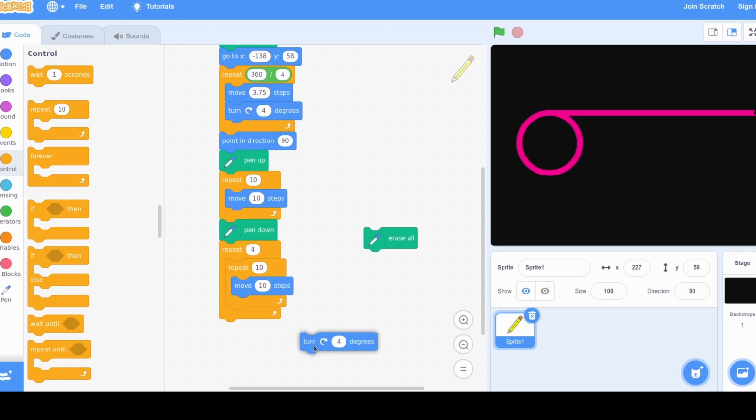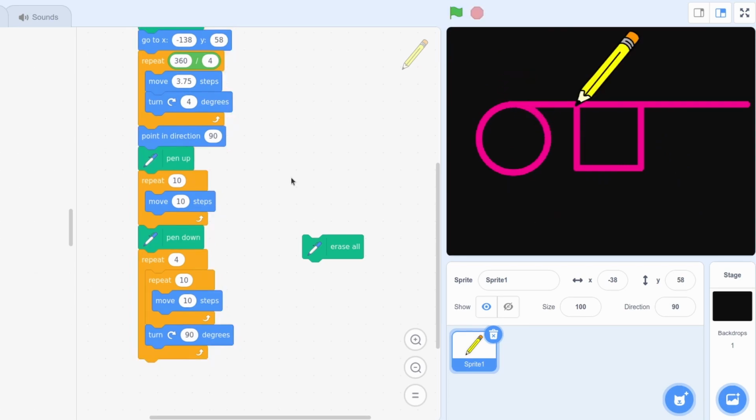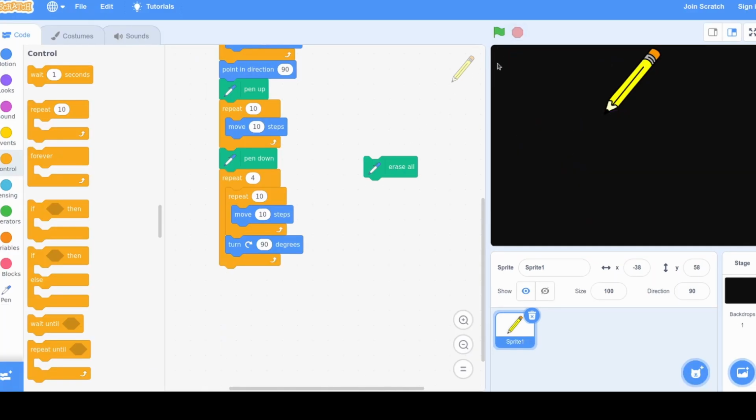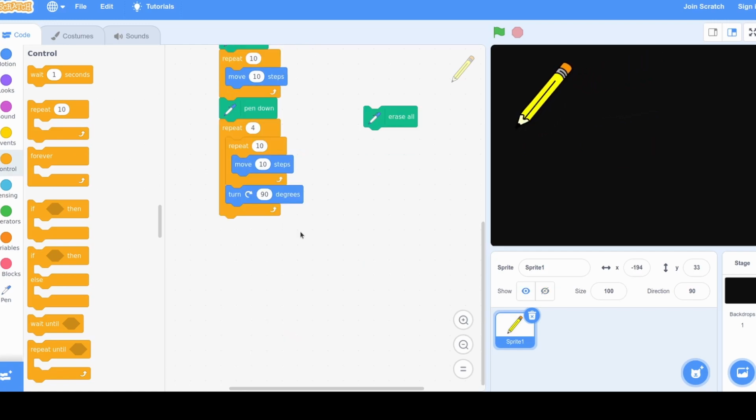Oh, let's fix it. Let's fix it by duplicating the turn block to 90 degrees and put it at the bottom of the first repeat block. Yeah! But it's not perfect now. It's better now, but still not perfect.